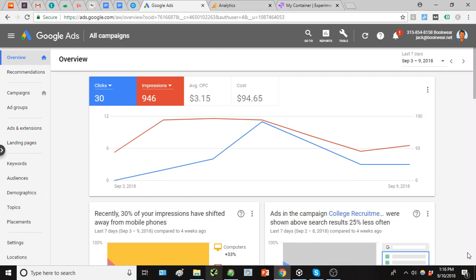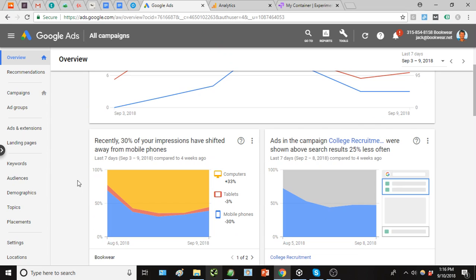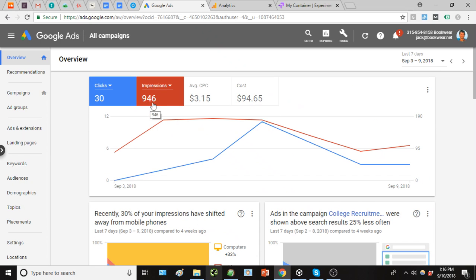So since we left off, I made a lot of adjustments to this bookware account and they seem to be working well. One thing to note in this overview interface here, Google Ads will give you some top level insights regarding things that are changing often. One of those here is that 30% of our impressions have shifted away from mobile phones. You see we got plus 33% showing for computers or desktop. So that's only based on 946 impressions.